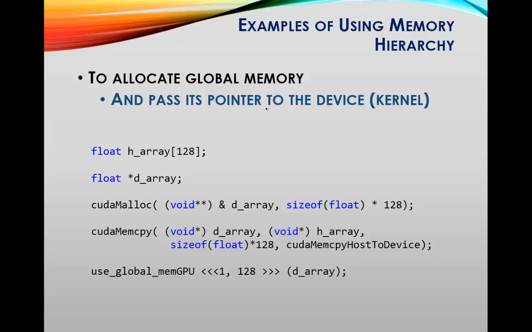So how do we do that? Let's say that we have an array of floats, 128 floats, and we call this H array. We declare a float pointer, we call it D array. Then we use CUDA malloc. We pass the reference of the array, and we allocate 128, which is the size that we needed, multiplied by the size of float. Size of float is 4 bytes. You multiply it by 128, so that's how many bytes you get to store on the D array.